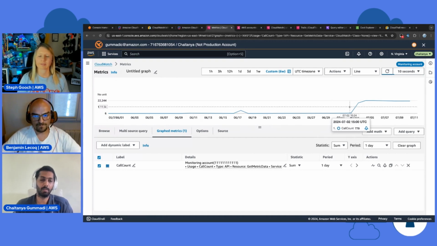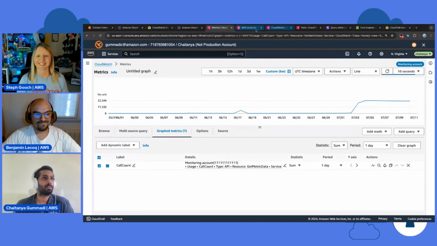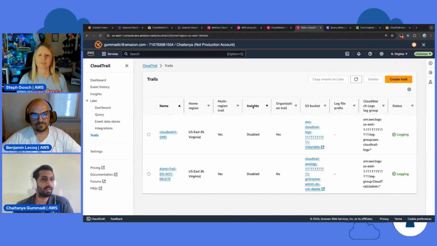That's correct. Before July 2nd, I used to have maybe 20, 30 API calls per day. But post July 2nd, I have 20,000 API calls per day. Oh, wow, so it's really ramped up. So we need to figure out what's happened. The first prerequisite is to set up a CloudTrail in your account, and you have to turn on the data events.